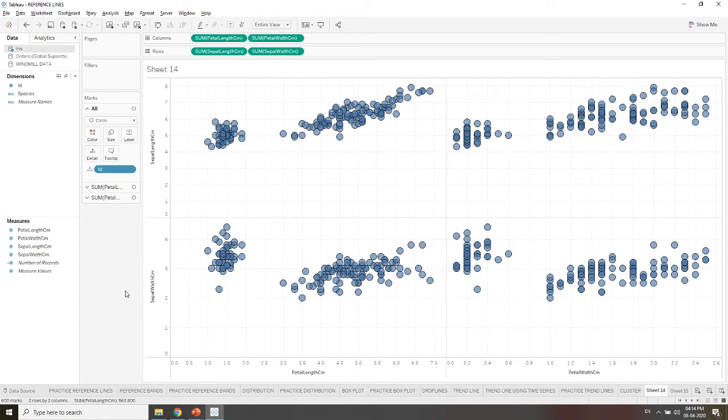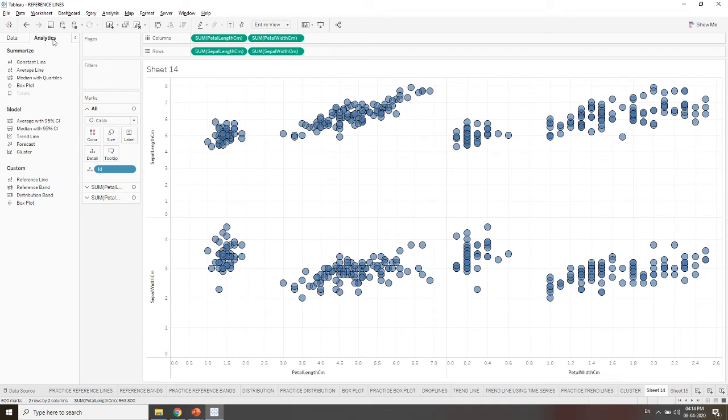Now directly by seeing it, you can easily visualize that these values are always separated from the other values. So we can visualize that these are different clusters, but we cannot find the clusters between these two. So if we want to find the clusters from the data, we need to go to the Analytics tab, where there is an option of Cluster. Pick that cluster and drag it there.